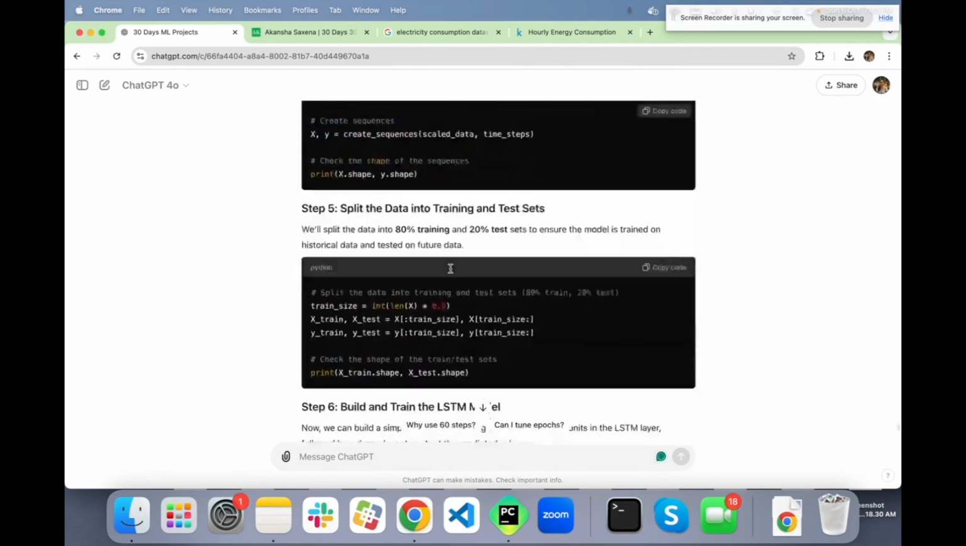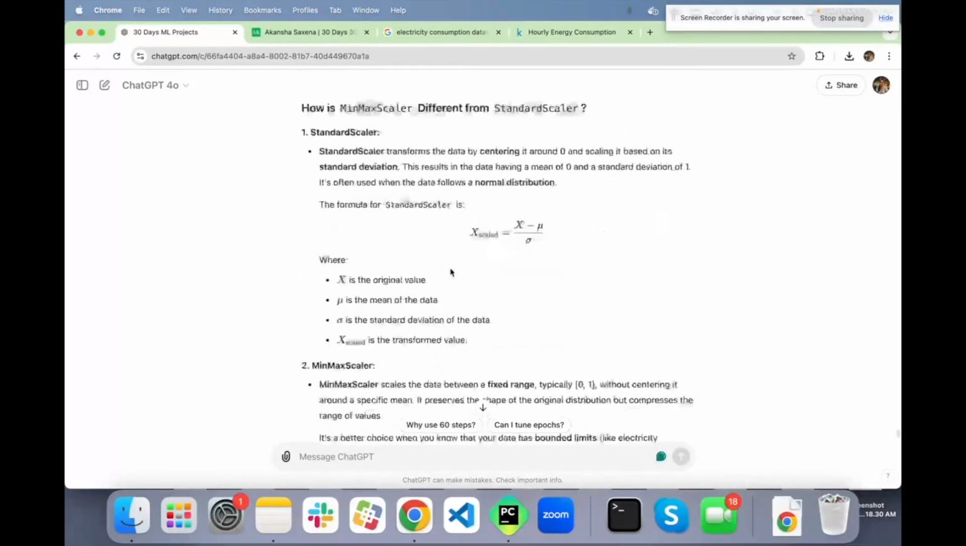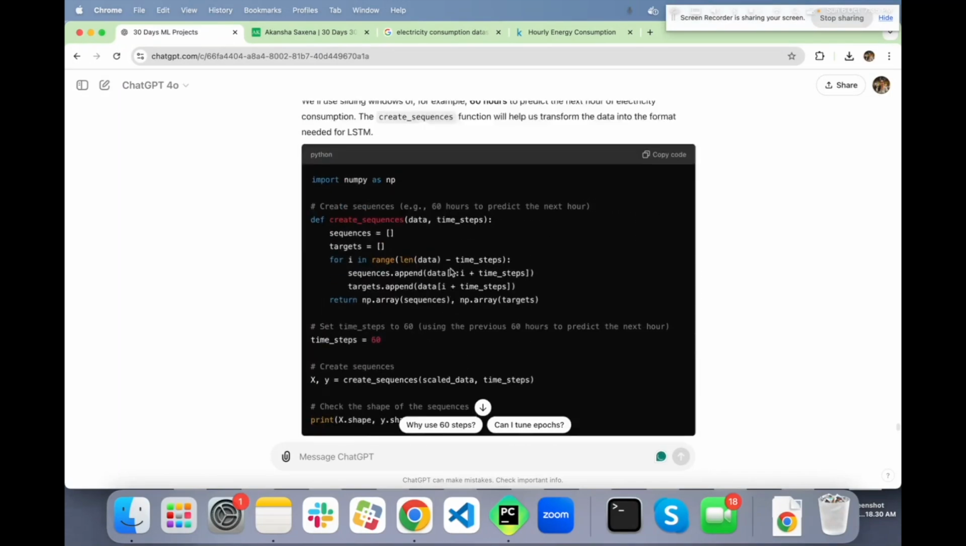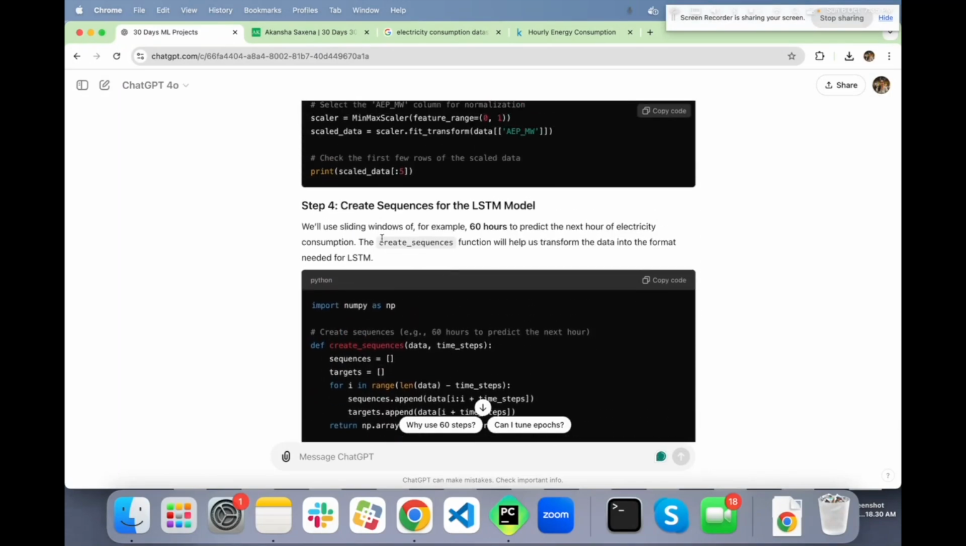So let's come back here. We'll use a sliding window for the LSTM model. It is useful because it uses a window to predict the next data point, making the prediction from the past data points. How many data points is it going to use? It is going to use the window that we specify. For example, if we specify 60 hours, to predict the next hour we need a window of 60 hours. We need the data for the previous 60 hours to predict the next hour of electricity consumption.